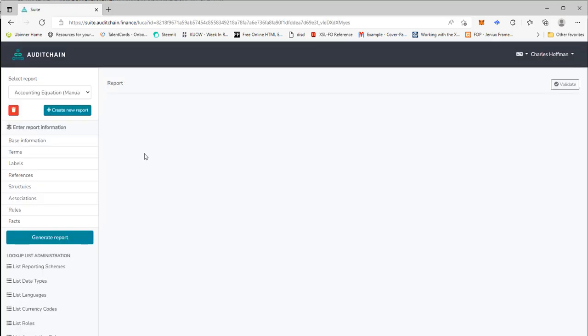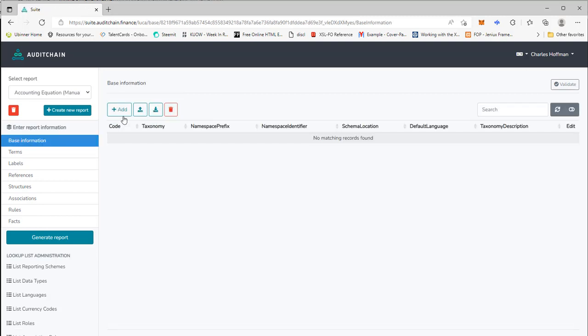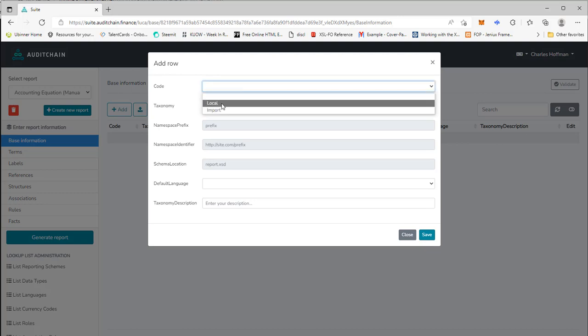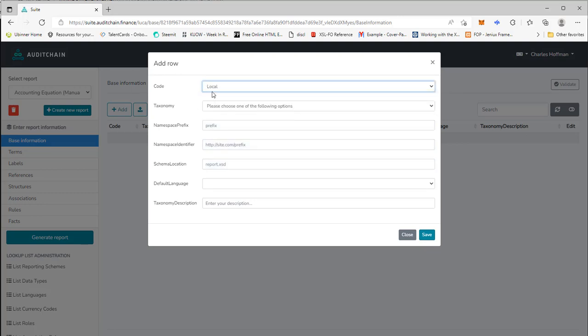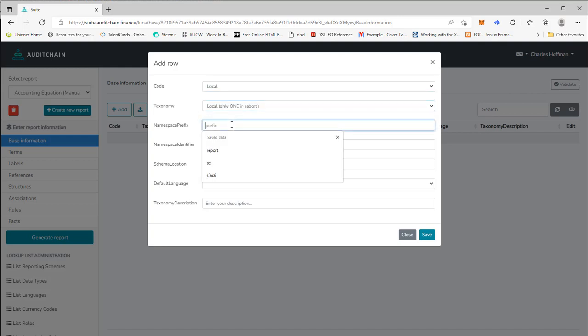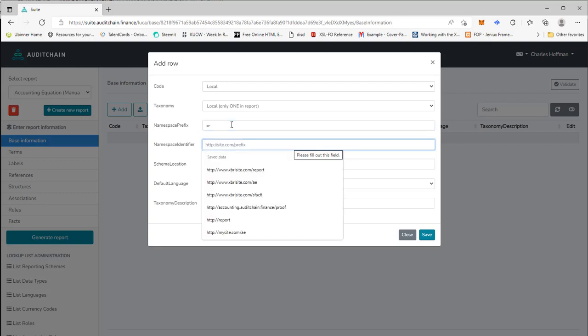So once you've created a report, you get a list of the different information that has to be entered. So I'm going to create a very basic report. The first thing I'm going to do is create a taxonomy schema. It's going to be local. This is funky. This will be fixed. The prefix is going to be AE for accounting equation.